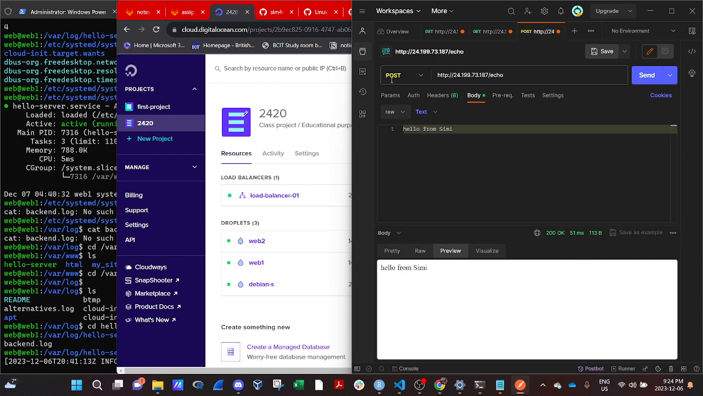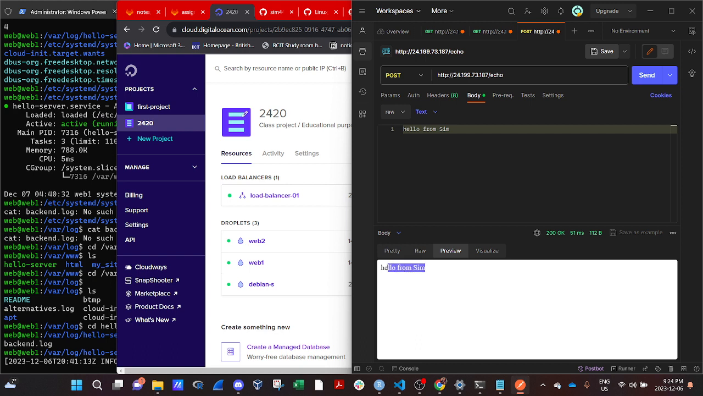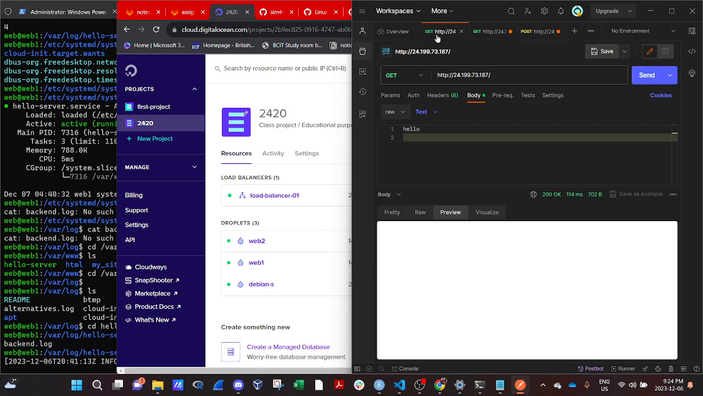When we send a post request to the load balancer with echo at the end, whatever we write here in the raw, the same thing we get as echo in the preview. The status is okay, which means our backend and front end both are working correctly. Now the interesting fact here is that the load balancer is successfully running and getting responses from both the servers, Web 1 and Web 2.